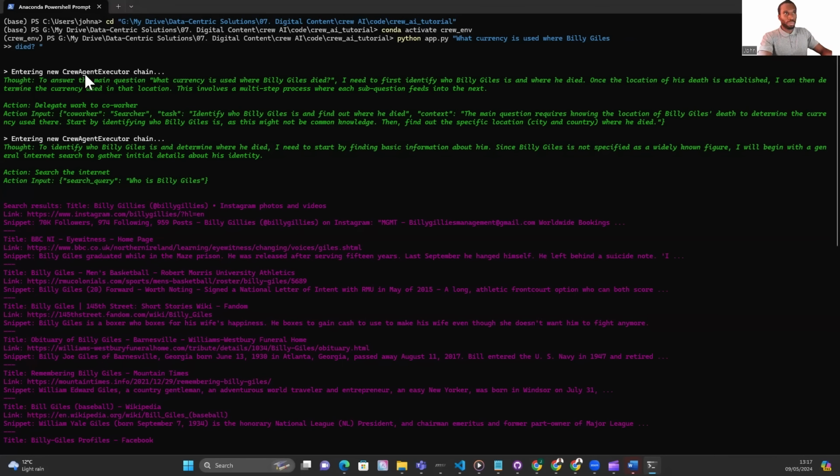Okay, so the thought: to answer the main question, what currency is used where Billy Giles died, I need to first identify who Billy Giles is and where he died. Once the location of his death is established, I can determine the currency used in that location. So that makes sense. It says this involves a multi-step process where each sub-question feeds into the next. That's correctly identified. That's brilliant in that sense.